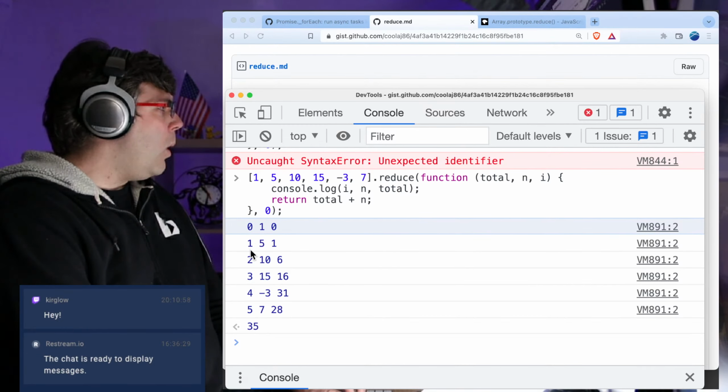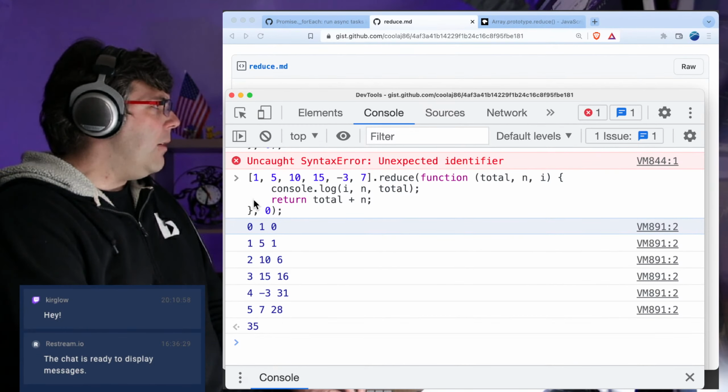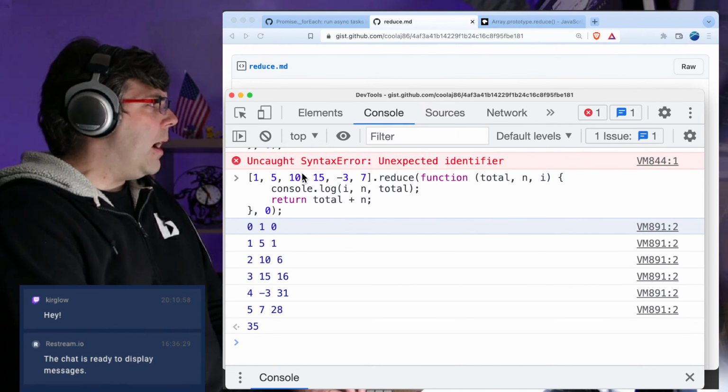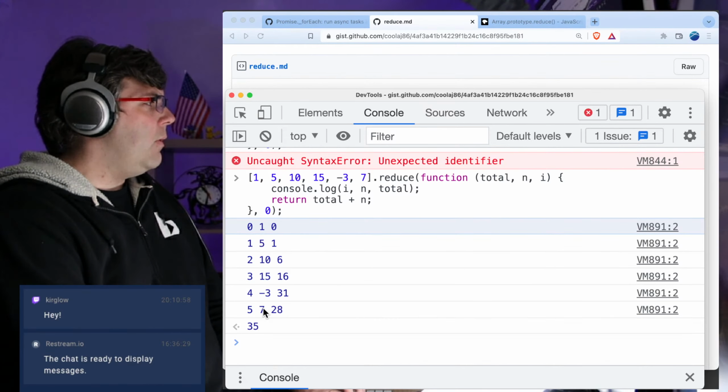So 0, 1, 2, 3, 4, 5. And then we see 0, 1, 2, 3, 4, 5. So that matches, right? And then we see our numbers coming through. So first 1 comes through, then 5, then 10, 15. You know, this is intuitive. It makes sense. And then this is our running total. So our total starts at 0, and then our total goes all the way up to 28.